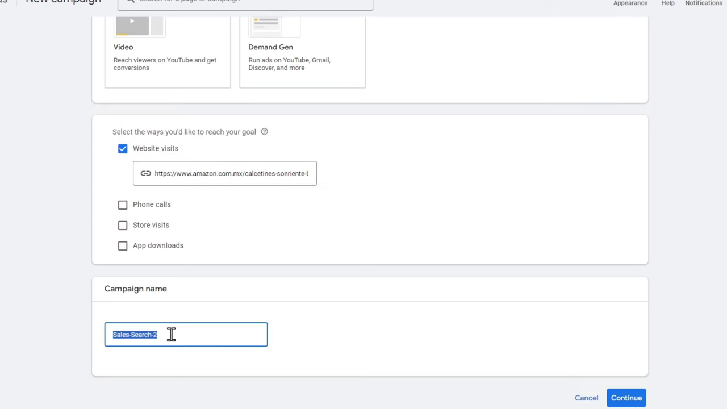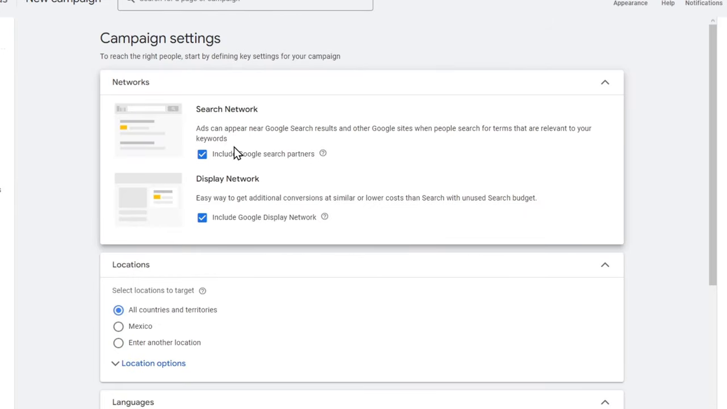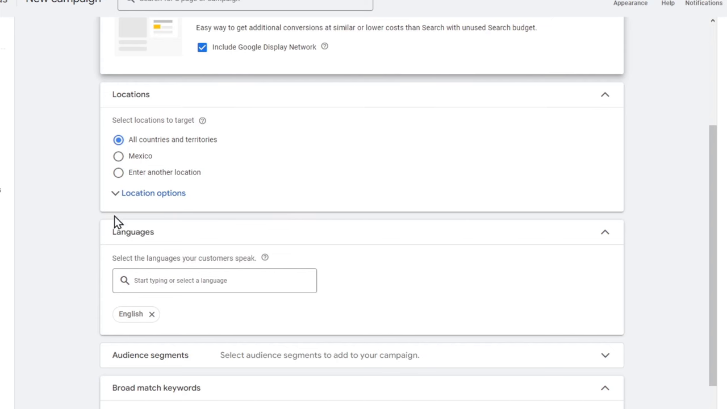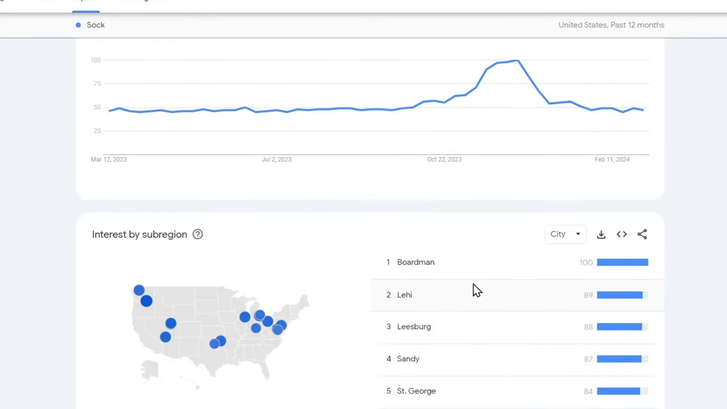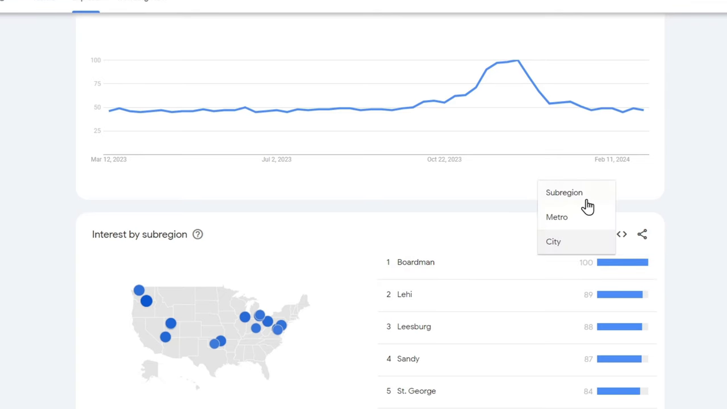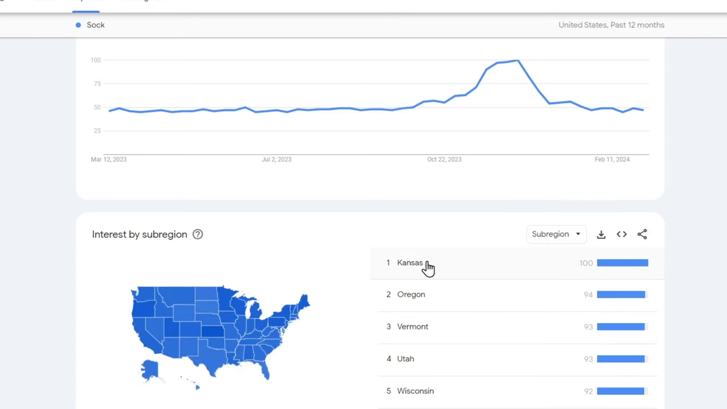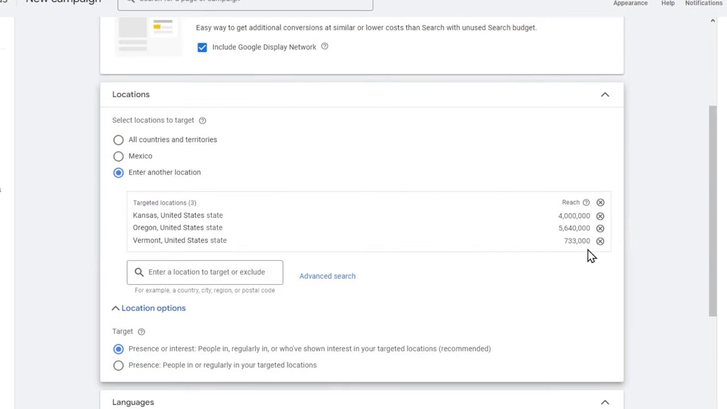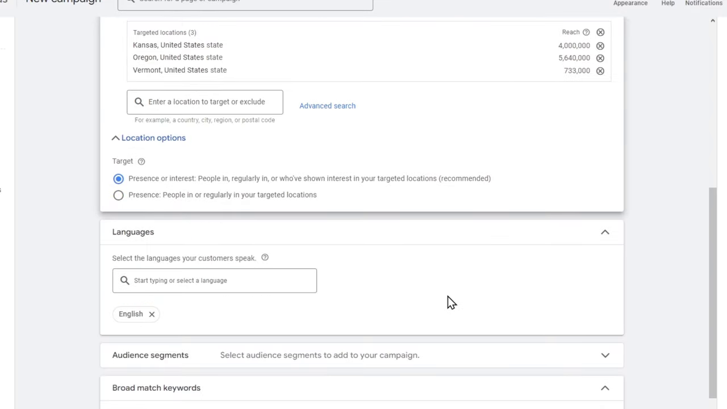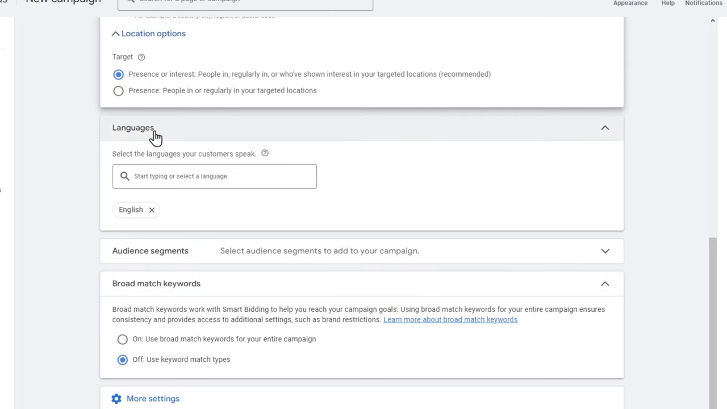Lastly, here in my campaign name, I'm going to go for affiliate, go for next, enable the search network and display networks. Inside locations, you want to fill this in how it appears depending on Google Trends. As you can see, it actually works. So in this case, what I'm going to be doing here is adding Kansas, Oregon, Vermont. So check out how the reach of our products actually looks. And here, I just want to focus on the language. I want to make sure that everybody speaks only English.